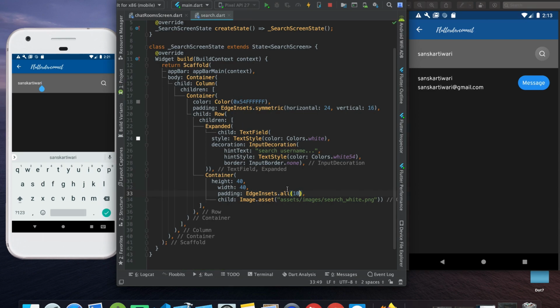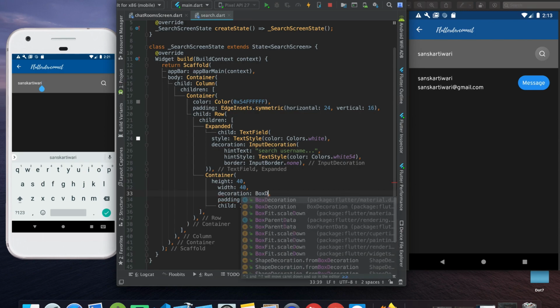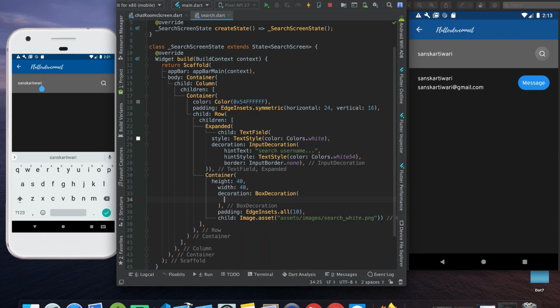Okay, now we want to provide it a color, which is actually a gradient, right? To provide a gradient, what do we use? We use decoration, and then we use BoxDecoration. Inside BoxDecoration, we use gradient, then we will say LinearGradient.